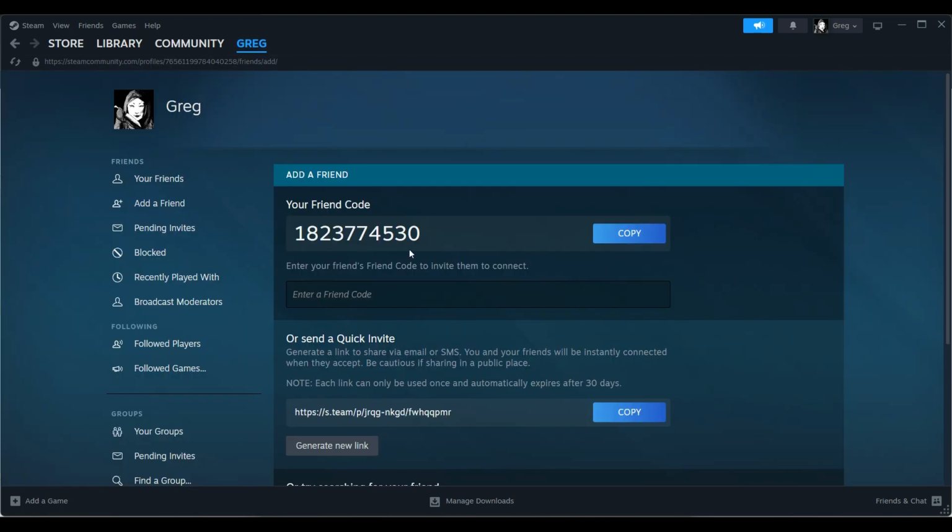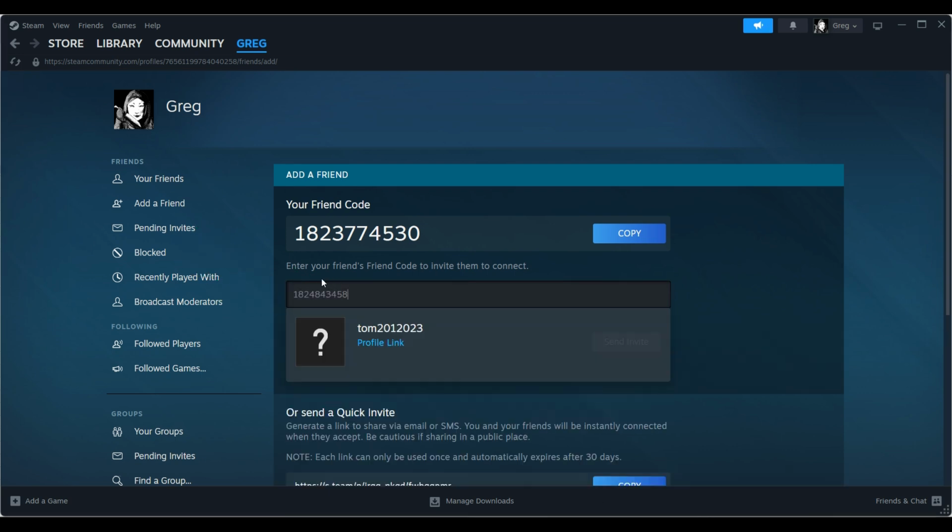And guys, that is it. Once you click on it, you will be redirected to this page. Now all you guys need to do is enter your friend's code right here, or what you can do is simply copy this link and send it to your friend. For now, I'm just gonna add my friend's code right here. As you can see, I have added my friend's code.